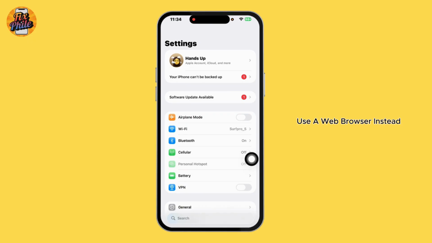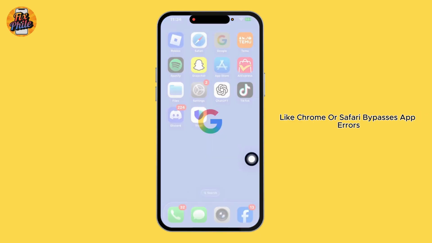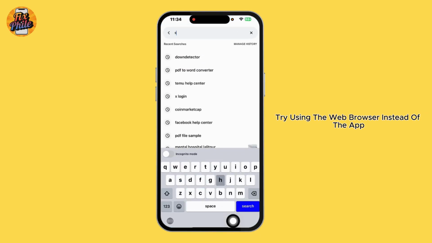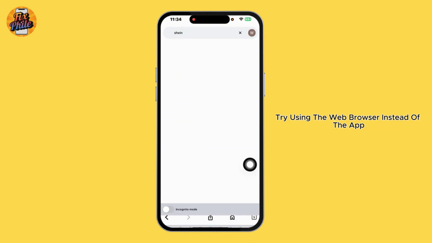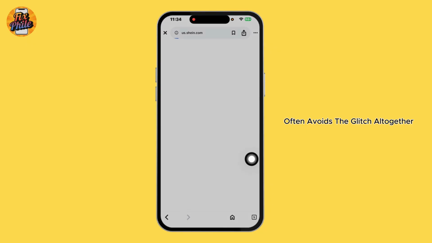Next, use the web browser instead. Many users report that switching to a browser like Chrome or Safari bypasses app errors. Try using the web browser instead of the app. Opening Shein via your mobile browser often avoids the glitch altogether.